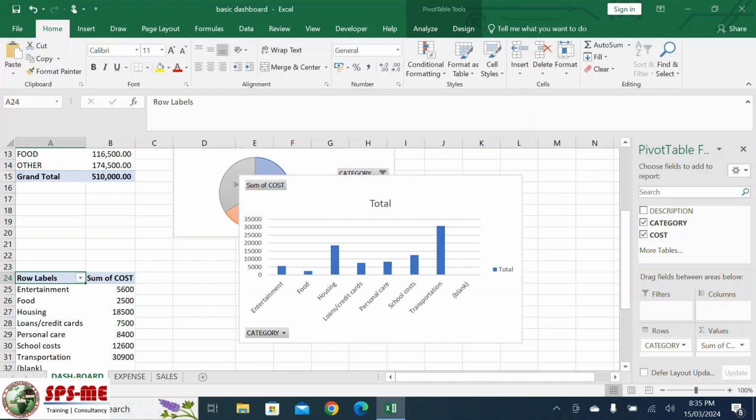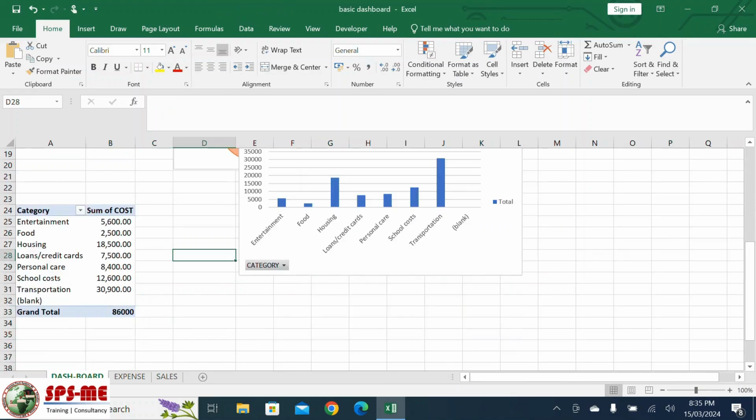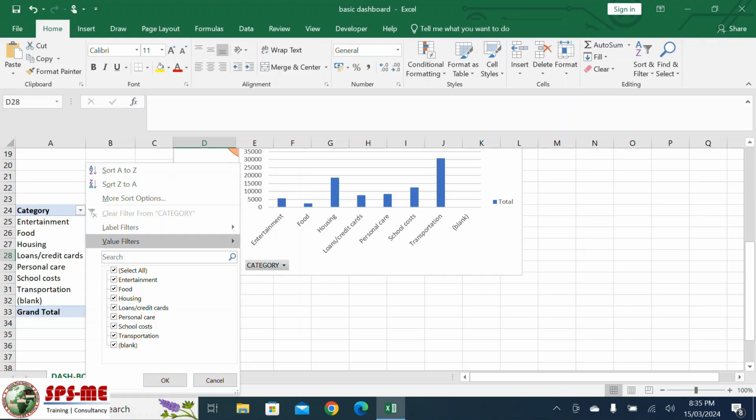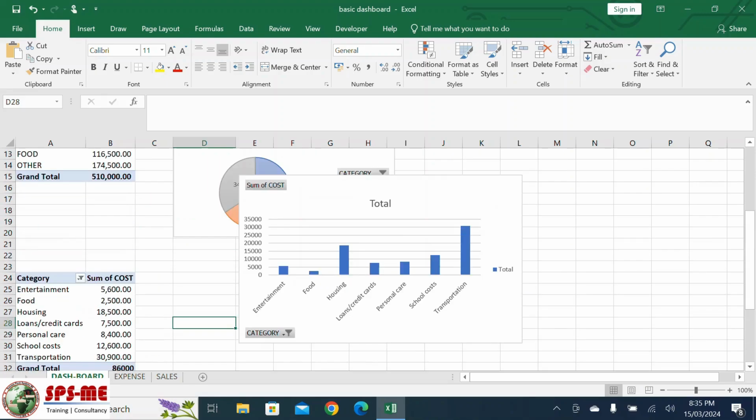So let's say I select here and I do category, and here the cost, and you can select it, click and change the format, and click on this category arrow and turn off blank. So we don't want to see the blank one here.